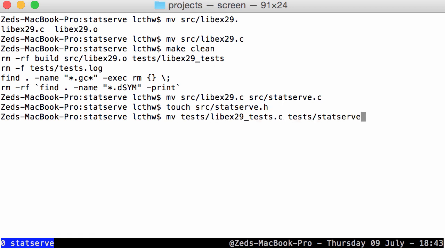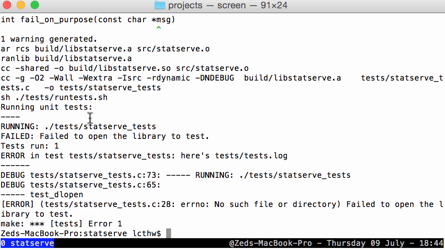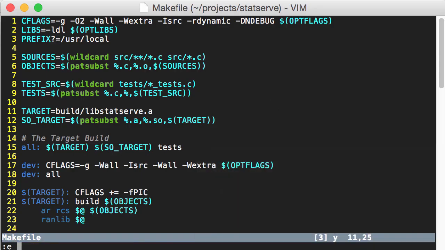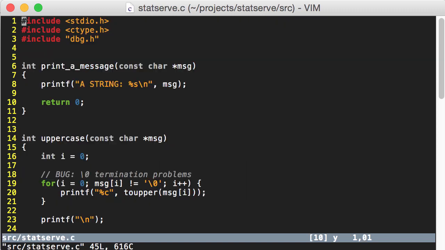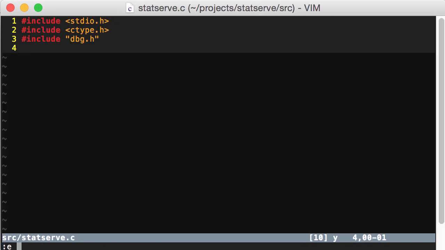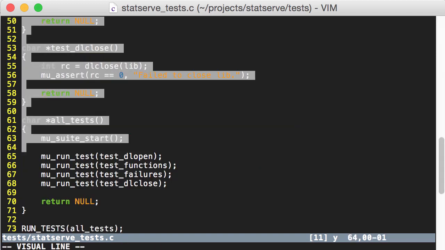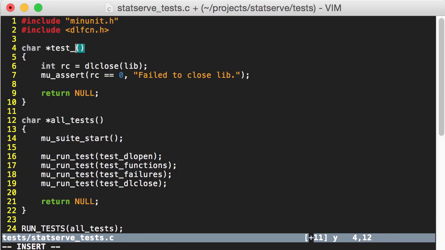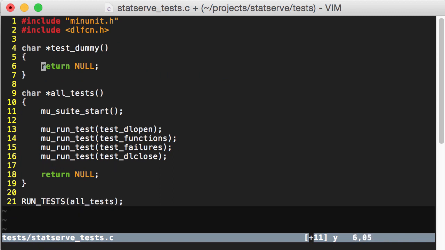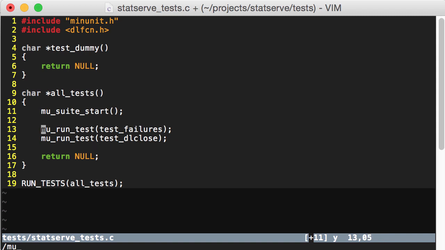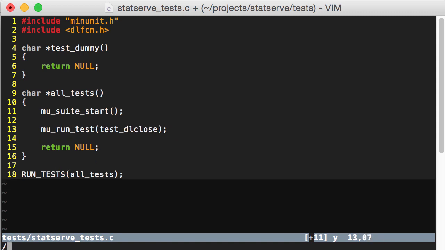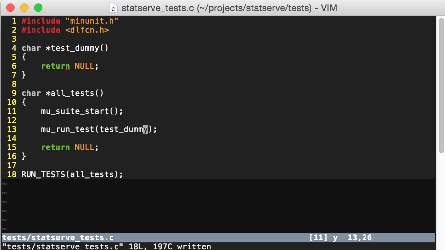Okay, so I've converted the files over to be named statserve, changed the test, and made sure that it runs a bit. And notice that it complains that it's missing files, and that's totally fine. Okay, so once I have those files gutted, this is what I'm doing now. I gutted the other one, and now I'm gutting the test. And it's mostly just to make sure that I have a clean slate to start. So that's a simple way to do it.